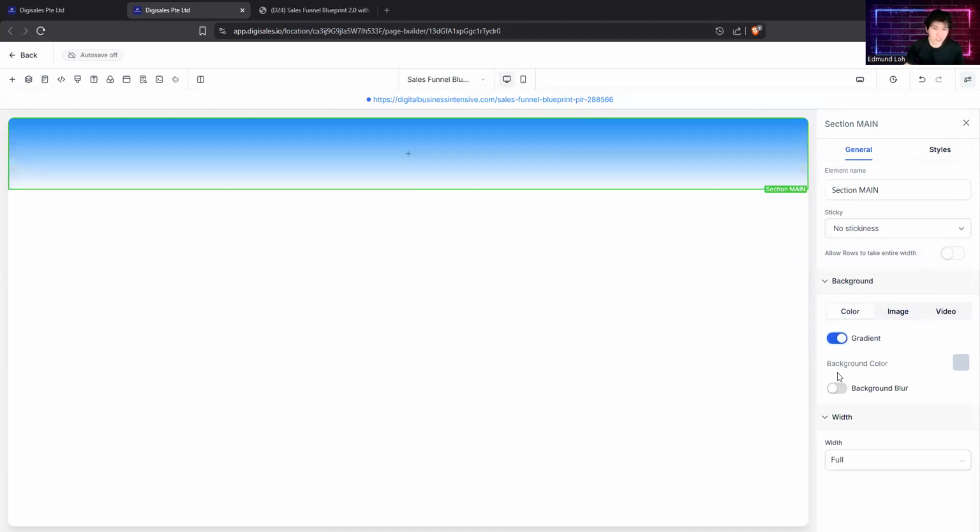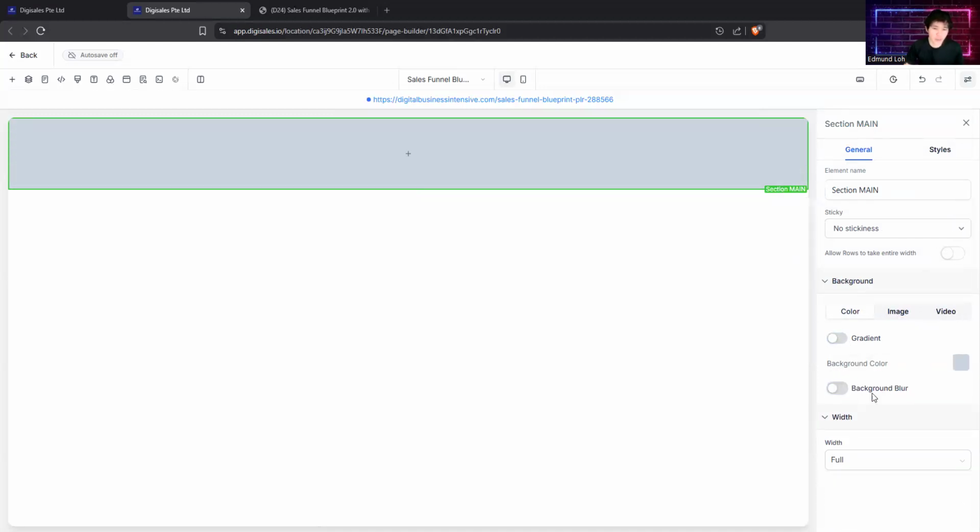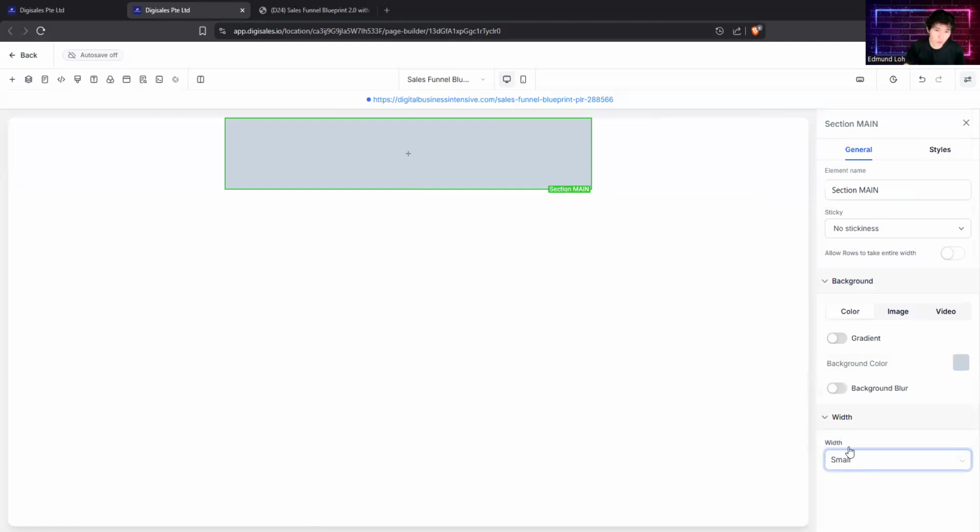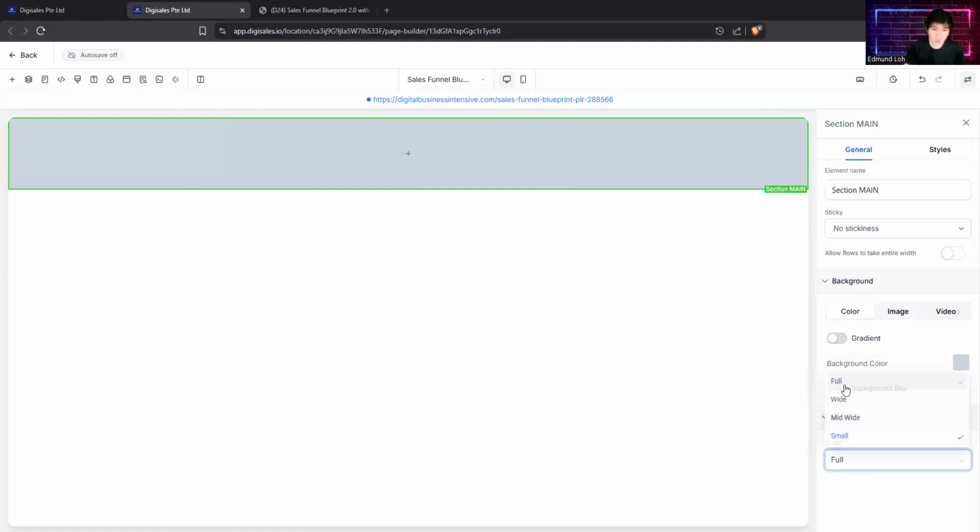You can make it gradient. You can make it blur the background. But you know what? We just want to build something simple. I seldom touch those things. Okay. Now the width, again, you might notice this. We can make it wide, mid-wide, or small, which again, we don't really want to do. We'll just go with full.